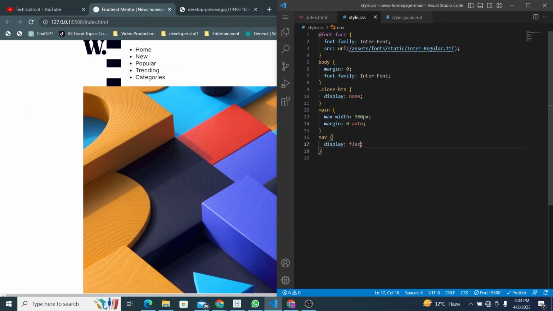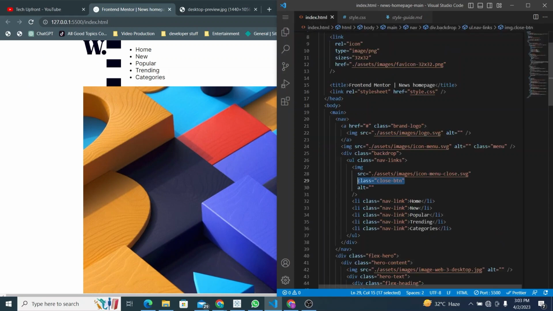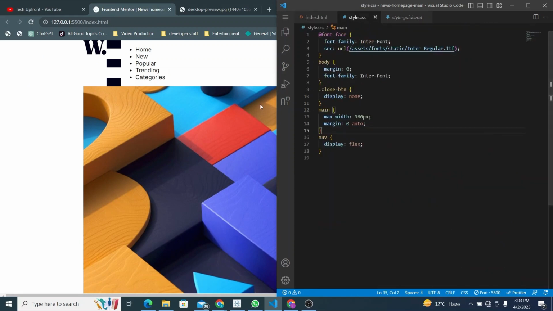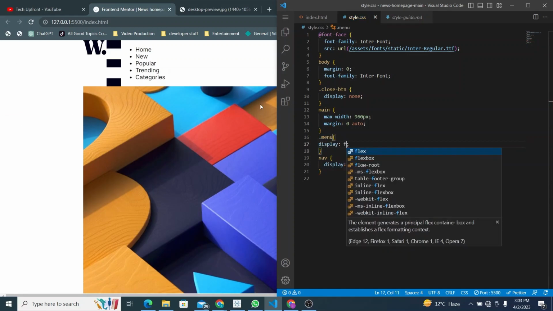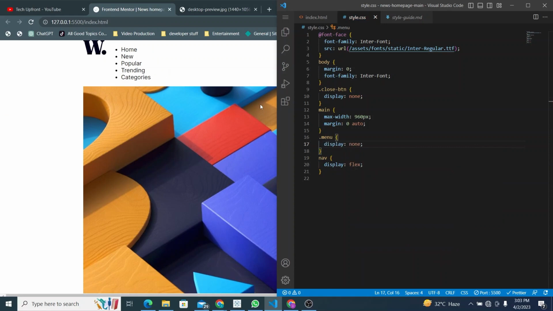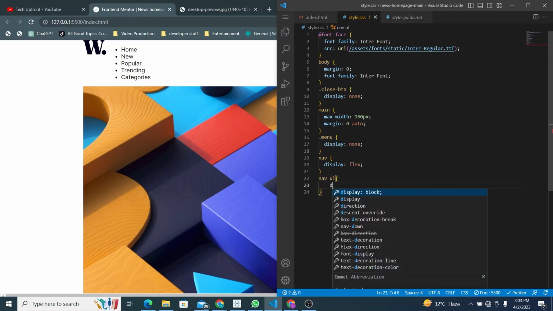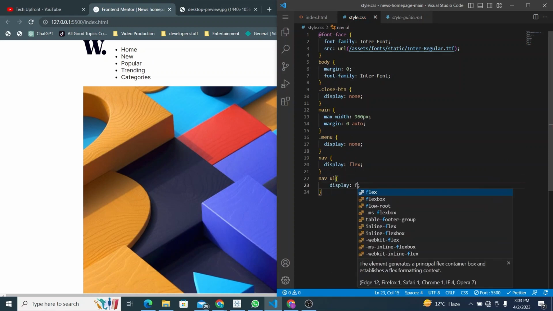Let's get rid of this navigational button quickly. So what does it have as a class? Menu. So let's get rid of the menu quickly. By default, the menu is going to have a display of none, and that's gone. So nav UL, we're going to use display flex.